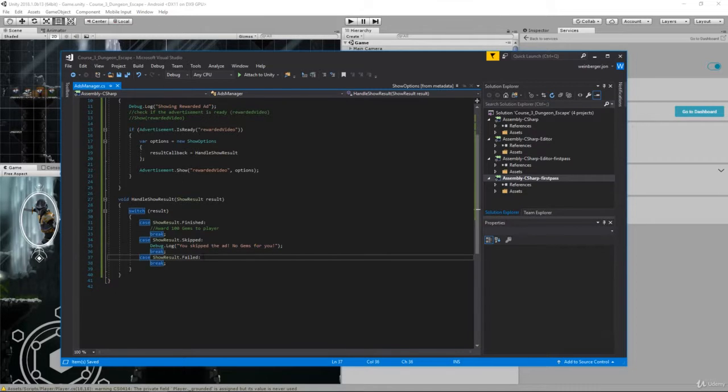And then last but not least, we have our failed. And we'll say Debug.Log, the video failed. It must not have been ready in most cases.